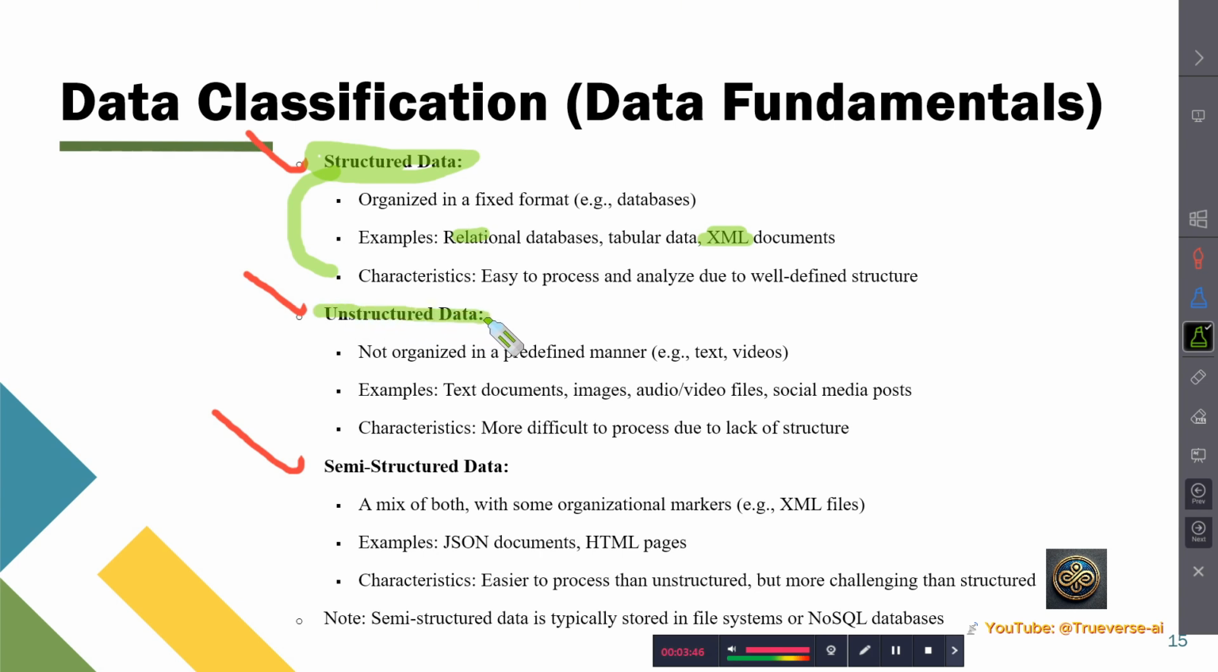On the other hand, unstructured data doesn't have a specific format or predefined structure. This includes things like social media posts, images, videos, files, and text documents. So text and videos. While this data is rich in information, it is much harder to analyze.